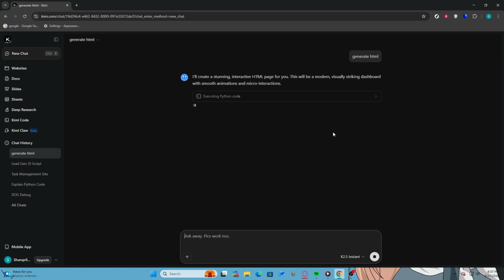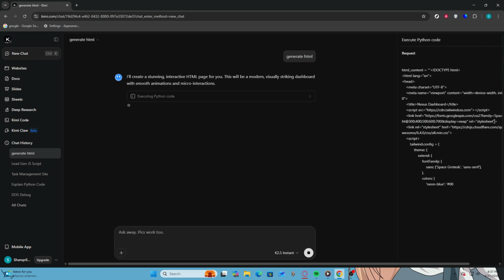After the generation process is complete, Kimi AI will display the HTML code on your screen. You can review the output to ensure it meets your expectations. If necessary, you can copy the generated code for use in your projects.